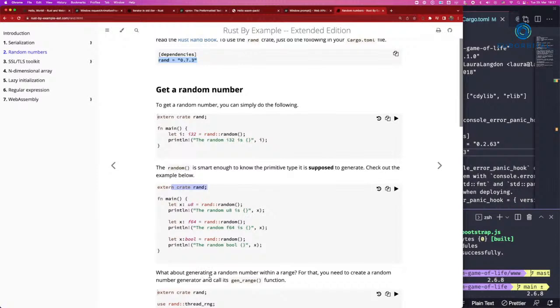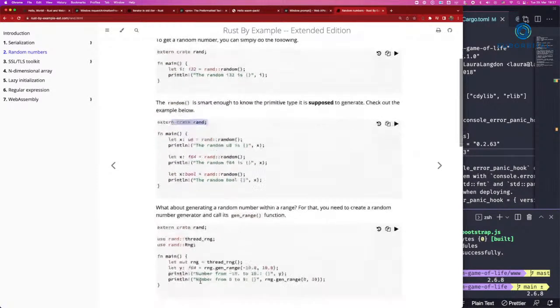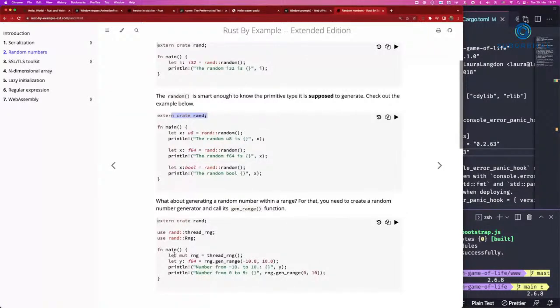What about generating a random number within a range? For that, you'll need to create a random number generator and call its gen_range function. So this is a random number generator. And here we're declaring a number that's between -10 and 10. And then we're printing that it can be from -10 to 10. And I am assuming that this would be an inclusive range, unlike in Python. Yes. That makes sense.